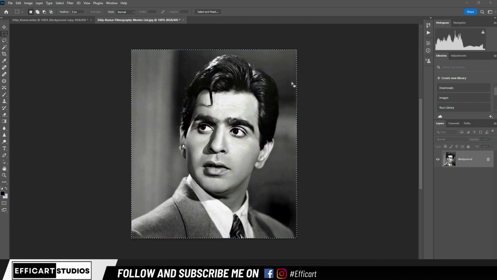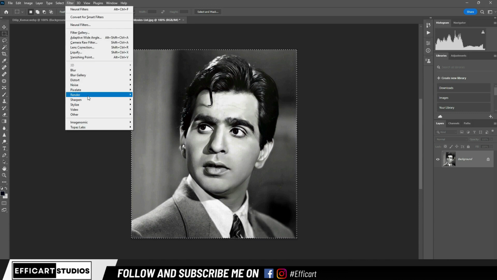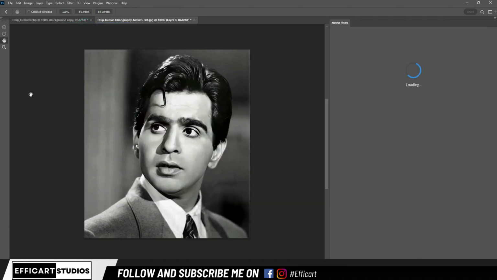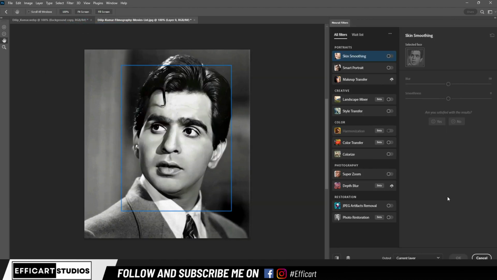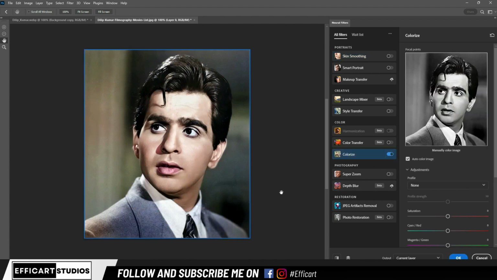This is really great work. It takes a lot of time if you have to do it manually. Thanks to Adobe Neural Filters, they are amazing and unmatchable. Now I am going to try to color this. Again, I will go to the Neural Filters and I need to check this option, Colorize, and see the magic. Voila! It looks amazing, isn't it?